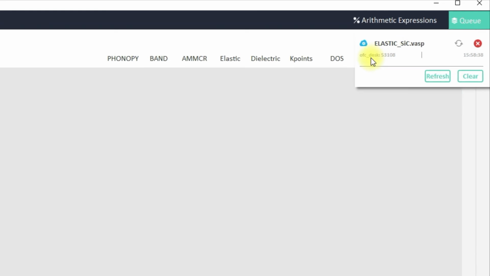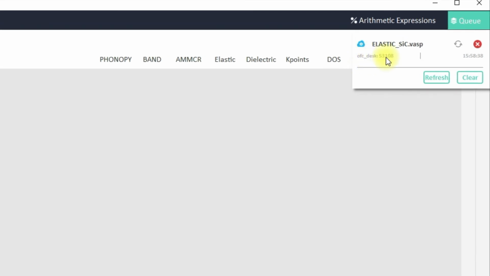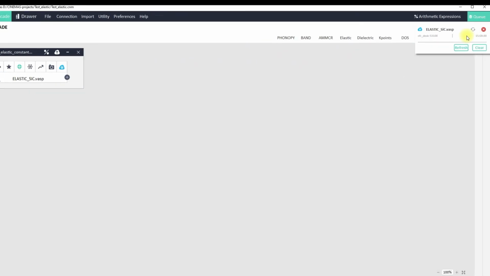From the queue window, you can track the progress of the calculation. It shows the name of the calculation, the name of the connection, the job ID, and time on clock. From this window you can refresh the status, or kill it. You can use the clear button to clear this list, if populated.